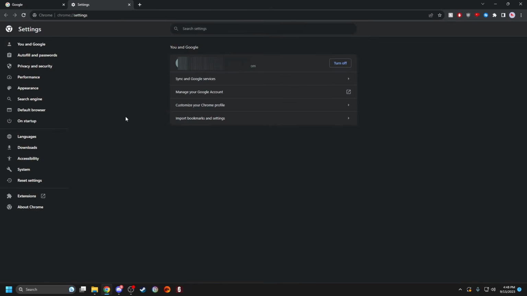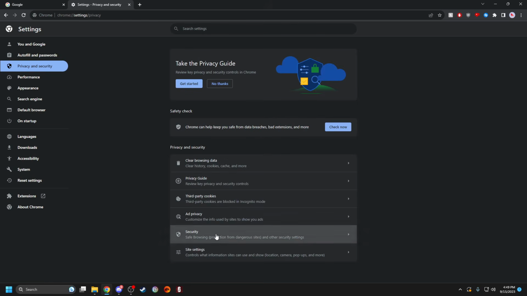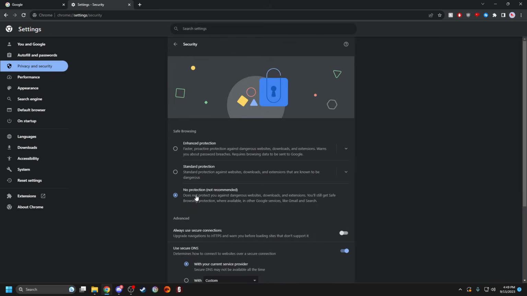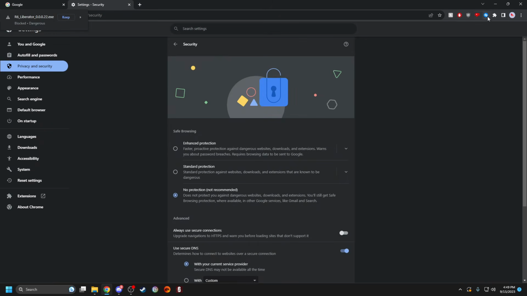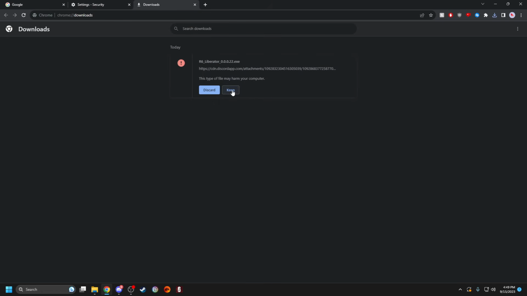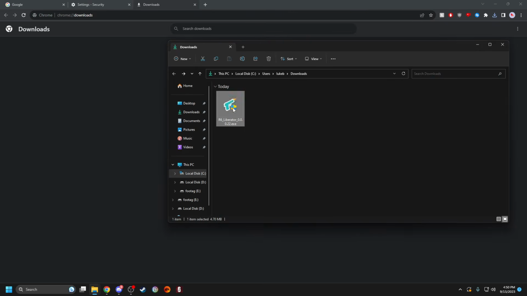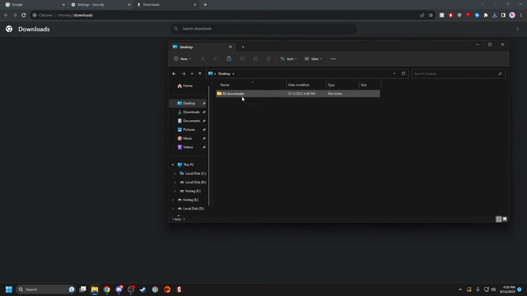And to show you what that looks like, you want to open the settings for Google Chrome, privacy and security, all the way down here to security, and make sure it's on no protection. When you turn that on, you will click continue download. You may have to go into your downloads and actually hit keep anyway, and then you just want to drag it to the folder. You may have to whitelist the downloads folder as well because it will go into here, and if that's not whitelisted, it will possibly quarantine the file, but that's just something you want to keep in mind.